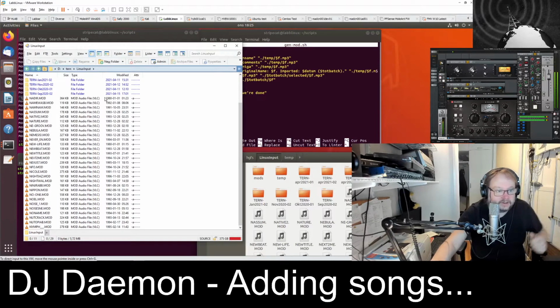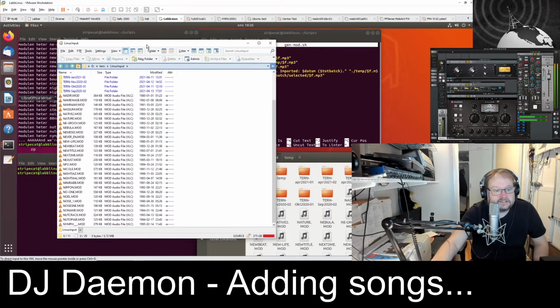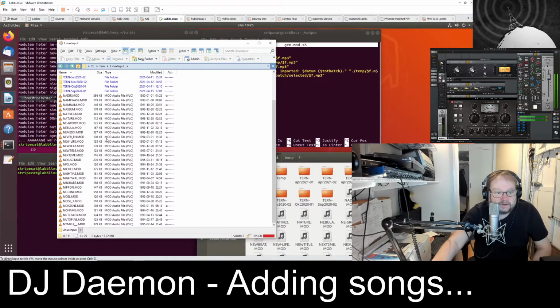Anyway, we have a number of modules here, that's Amiga modules, that we want to enter the station. You can see this list of happy little tunes that just want to be part of your listening experience, okay?